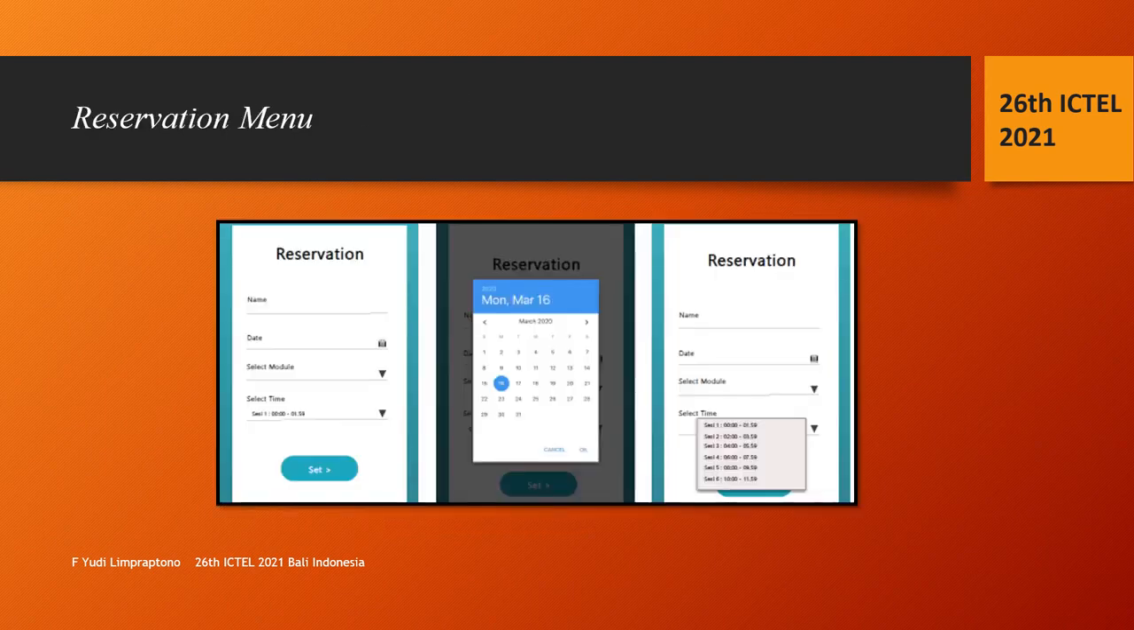The next step is to test the reservation menu by selecting the reservation menu and trying to select an experimental schedule. In the reservation menu, the user must select the date and determine the experimental session. If a remote laboratory user has selected an experiment execution schedule by selecting the desired session and date, other users will not be able to make a reservation on the same date and session.